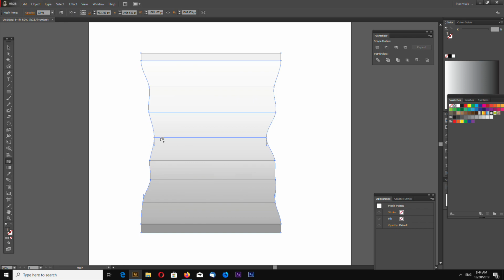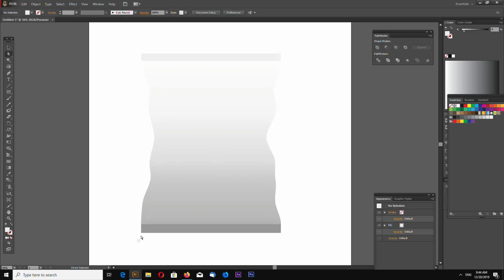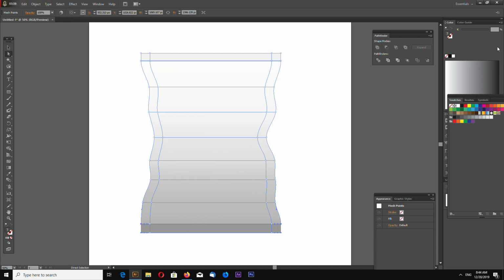Okay, now add points here and here, select this and this part and make 50. As you select, you make it a little bit darker so it looks like shades. 25, 15, maybe 17, 12.